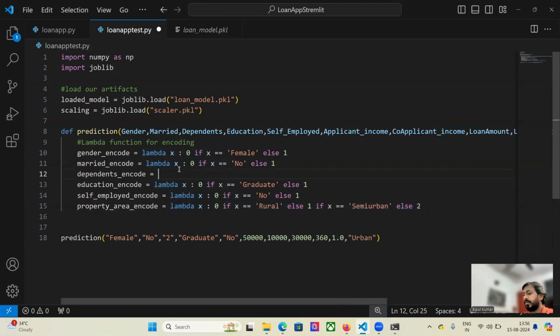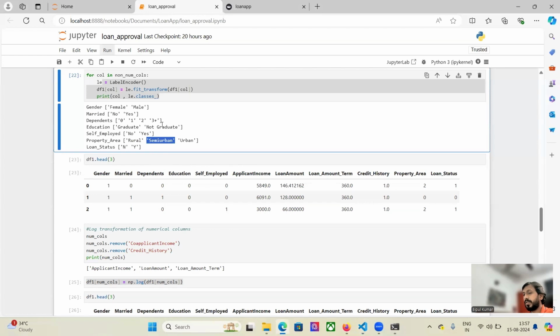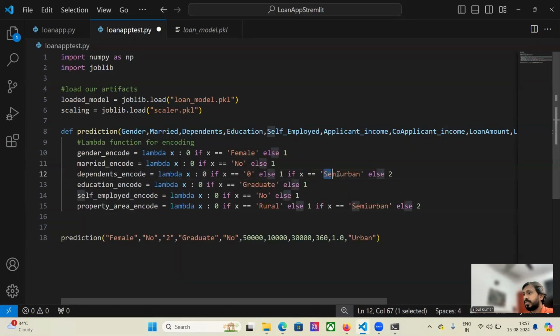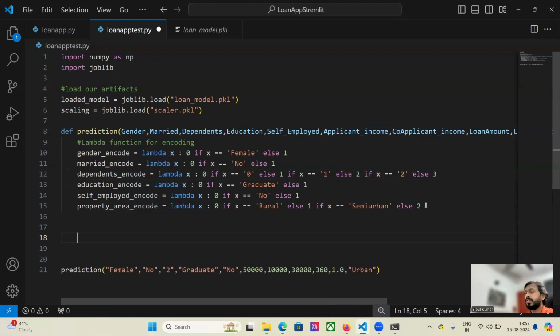Here I have to give 4 conditions. Return 0 if x is equal to 0. Here we have 0, 1, 2, 3 plus, right? So return 1 if x is equal to 1. Return 2 if x double equals 2. Else just return 3. That's it. So here my functions are created. That means function within a function, right? These are lambda functions within a function.